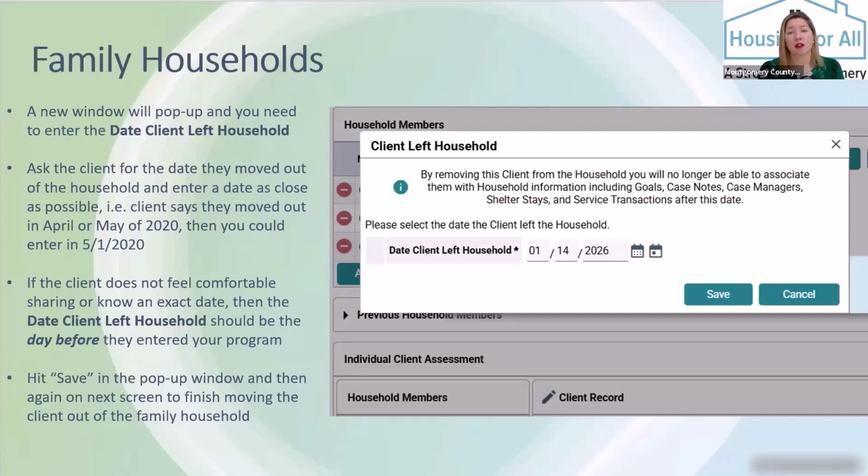But perhaps the client doesn't feel comfortable sharing a date or they don't remember the exact date or year. Then what you're going to do is put the date they left the household as the day before they started with your program. So if today is February 1st and they're entering the shelter and they don't know when they left their parents' household, then you would put January 31st as the date they left their parents' household.